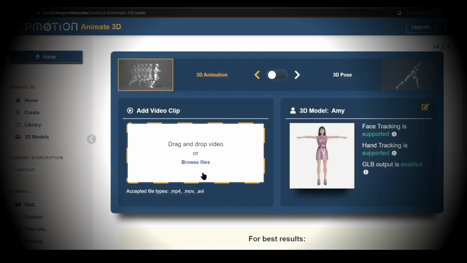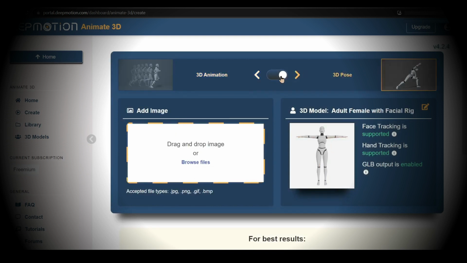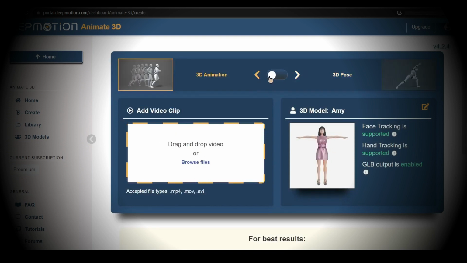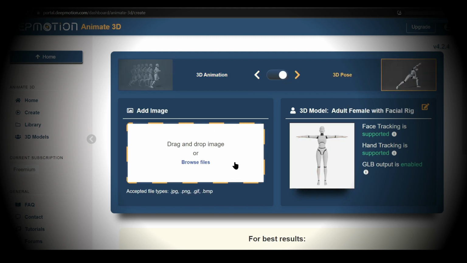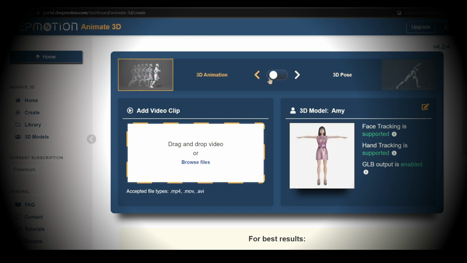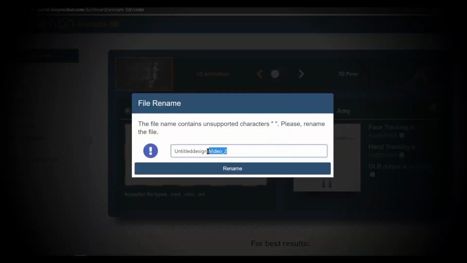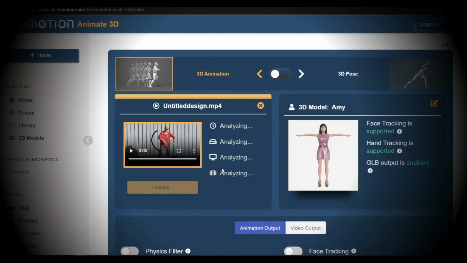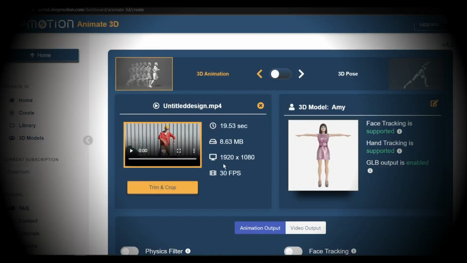Click on Create Animation. If you want to create a 3D static pose, click here. To create a static pose, upload a photo with the desired model pose. This time, we're creating an animation, so I'm selecting 3D animation. Click on Browse File, select the video and rename it if necessary. Note that your video should be less than 20 seconds since the free version allows only 20 seconds of video. If you have a longer video, split it into parts of 20 seconds and create the animation part by part.